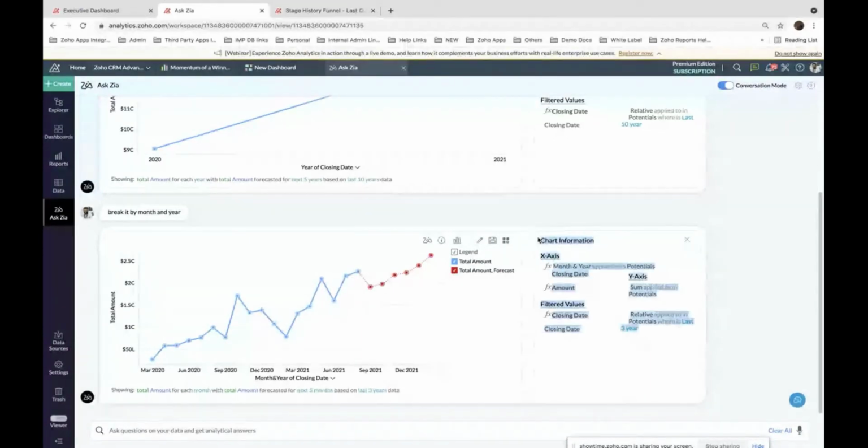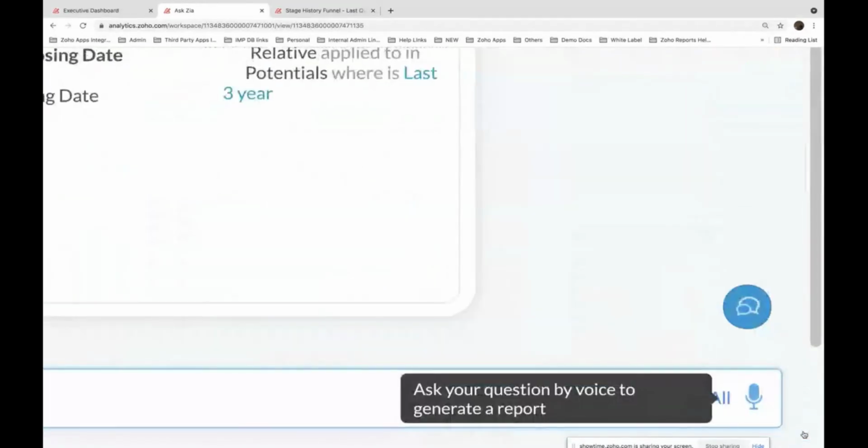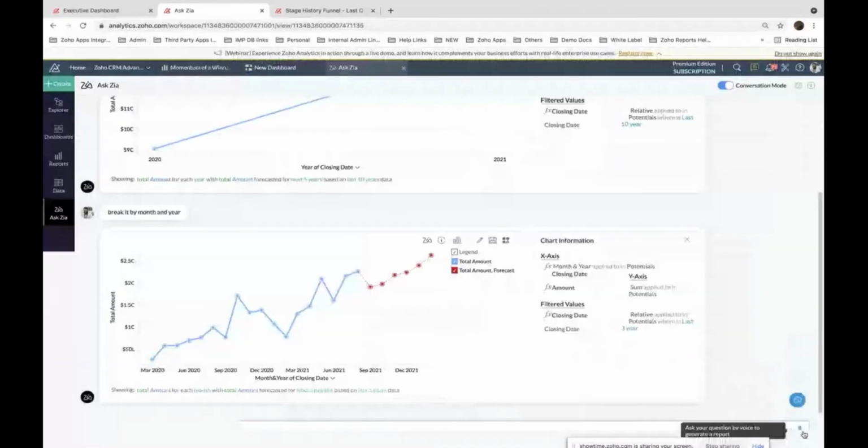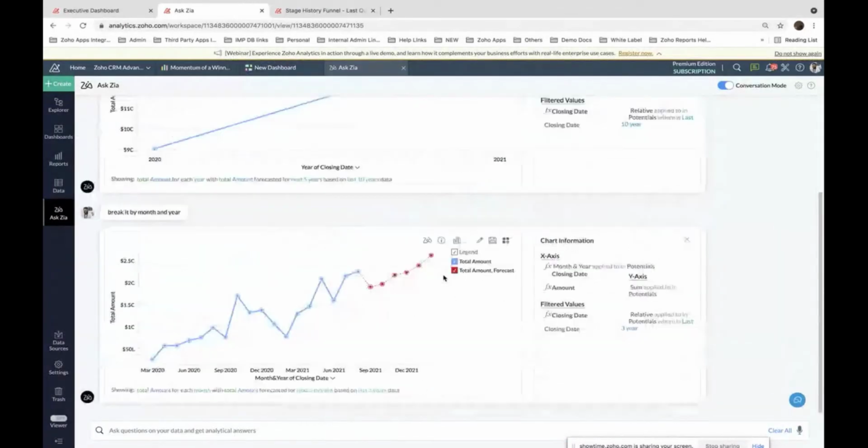And you can see all the functions applied to this report. Not only typing, you can also use the voice command. Here, you can ask a question by voice as well to Ziya. Ziya can come up with all these different forecasting and predictive analytics as well. Ziya can also provide you insights, narratives, a quick summary of all the key points from your data set.